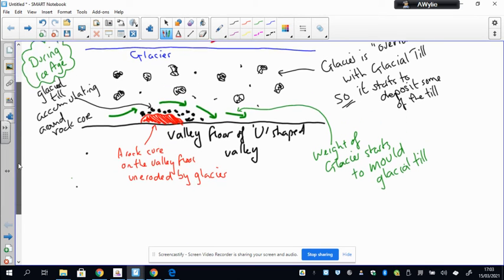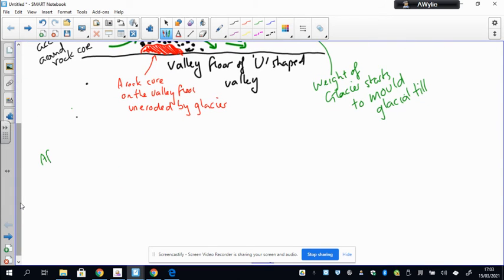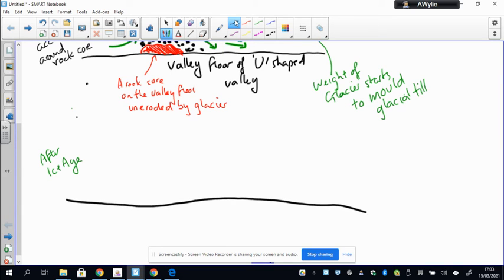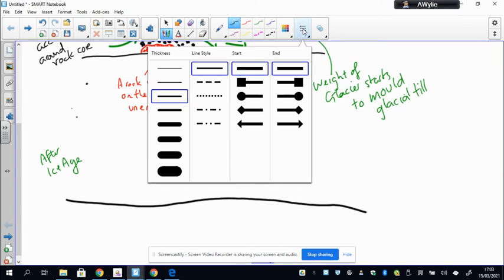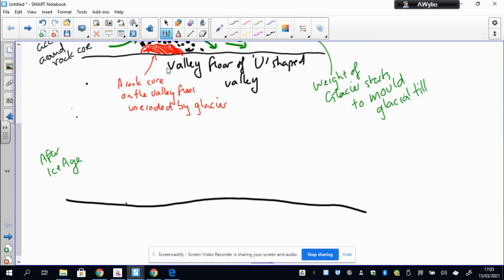Let's move to our after Ice Age. What have we got? Well, we're going to have to put our valley floor in again. And this time we're going to have our glacier, okay? Sorry, not our glacier, I beg your pardon, our drumlin. So we're going to pop our drumlin in. And our drumlin, roughly the same, because I'm doing it directly under the previous diagram that I've drawn. Our drumlin will now have this kind of shape.